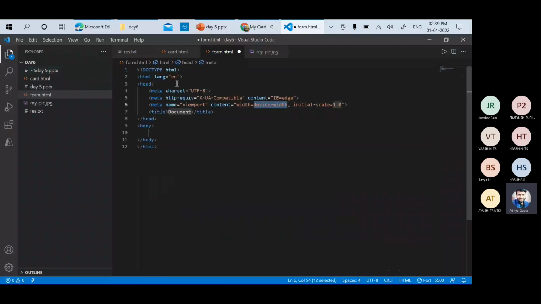Just write HTML5 for my forms. Now let me start the form. So let's just write form. For the action, just leave it, no need to do something like that. Just write a form.